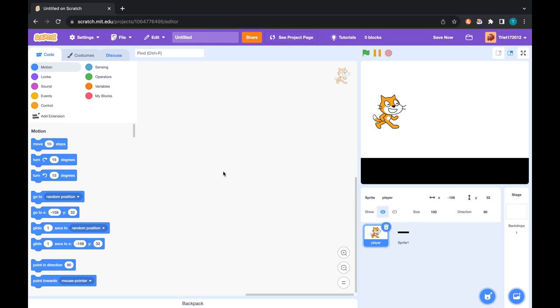So today I'll be talking about how to make gravity in Scratch. So we'll have two sprites called the player and the ground.